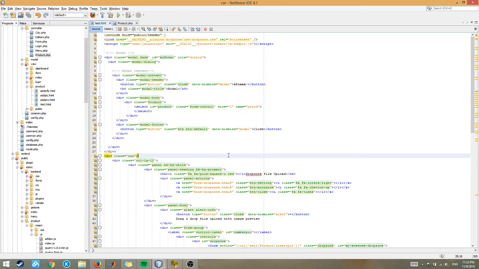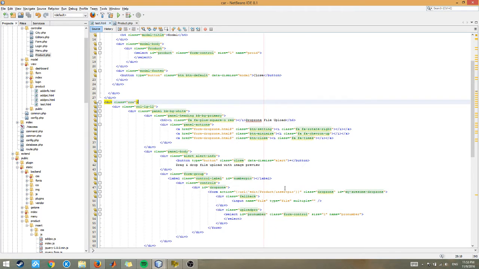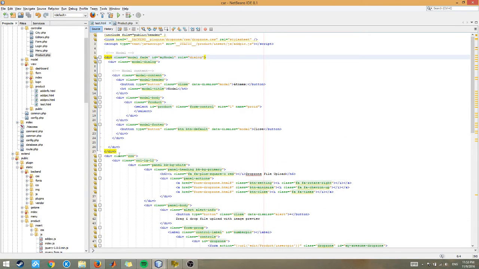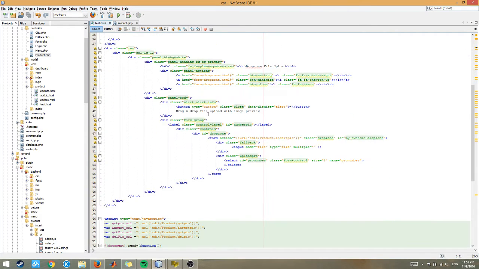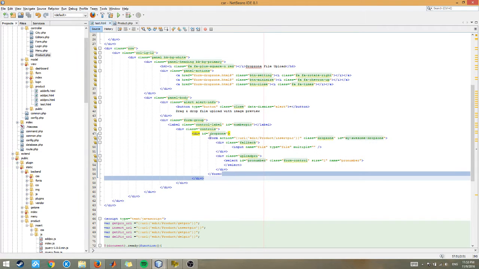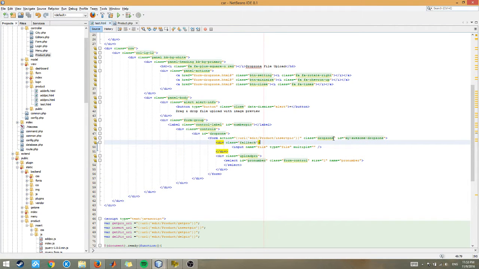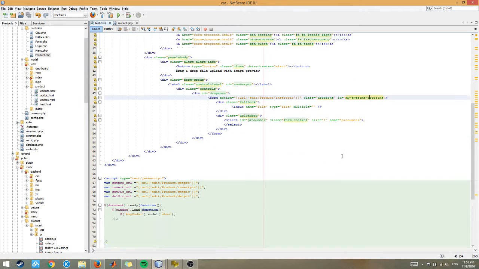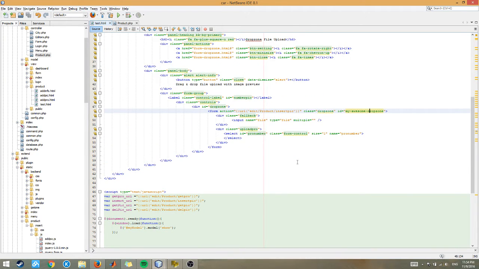And let me just show you the HTML that you need for the Dropzone. I finished that modal already, and that's the ID for that div. Regarding the Dropzone itself, the most important thing is a form, which contains the ID. You can call it whatever you want, but it has to correspond to the Dropzone itself, which I'll show you later.